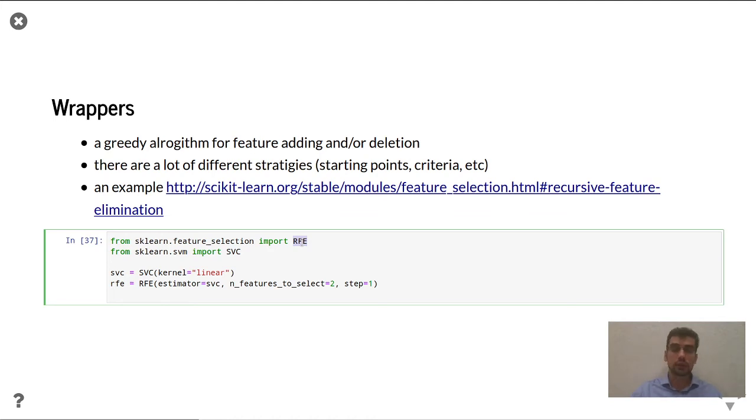So there are different strategies. How can we add or remove features from our linear model? But here, the strategy is probably the simplest one. We just remove features one by one, or we can remove more features at every iteration. We can control this number by this additional parameter step. And we need a linear model. It can be a logistic regression, but due to historical reasons, I use a linear support vector machine because this method was proposed to be used with support vector machines.